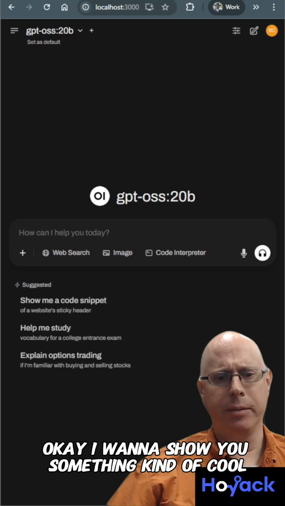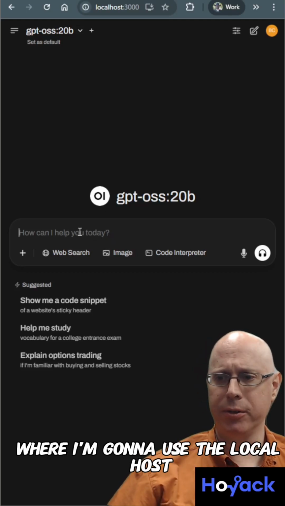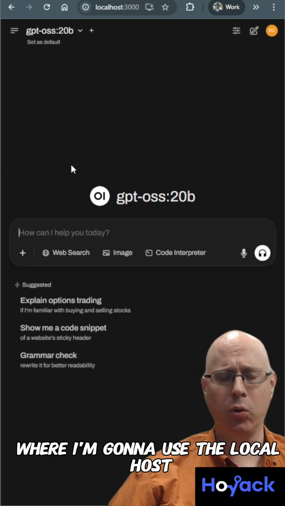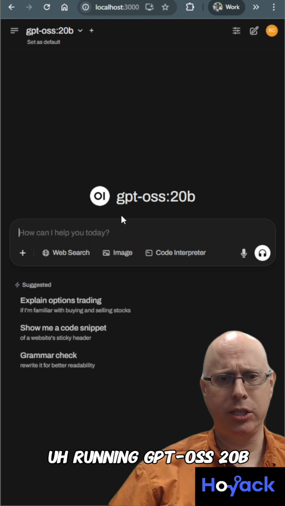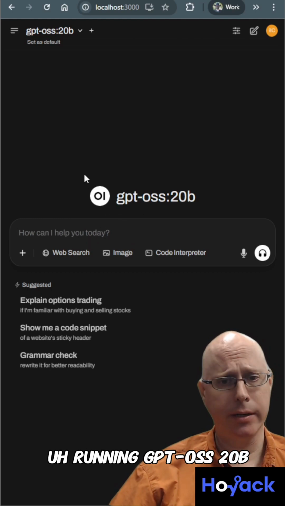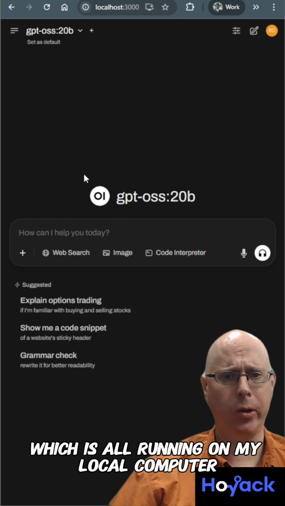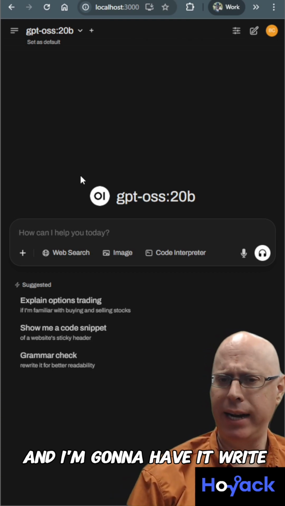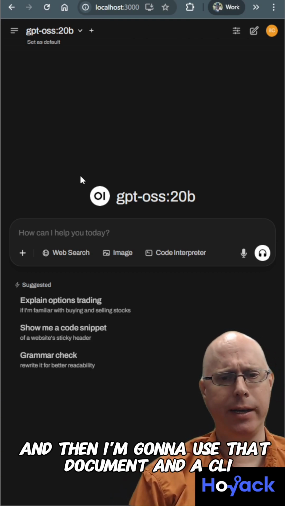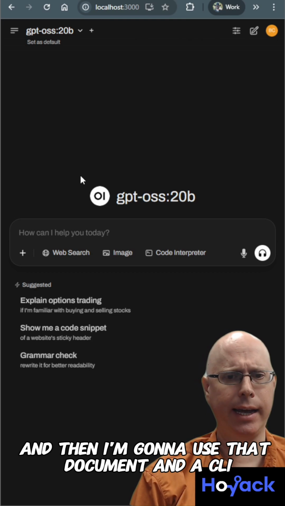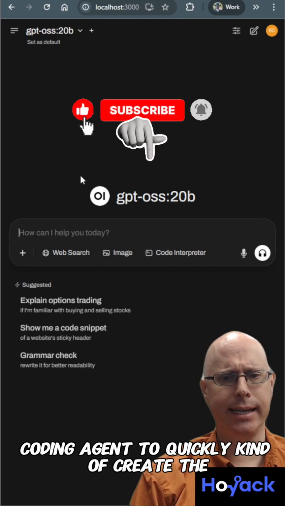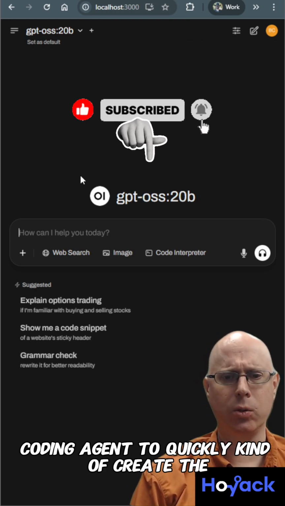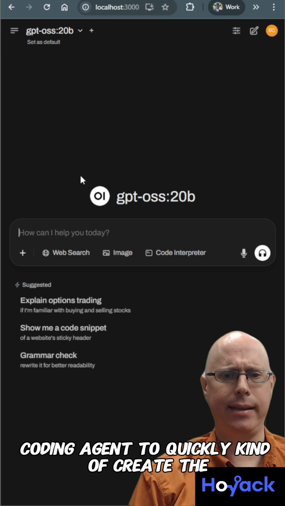Okay, I'm going to show you something kind of cool. It's just the workflow where I'm going to use the local host running GPT OSS 20B, which is all running on my local computer. And I'm going to have it write a document for me, and then I'm going to use that document and a CLI coding agent to quickly create the deliverable for this.